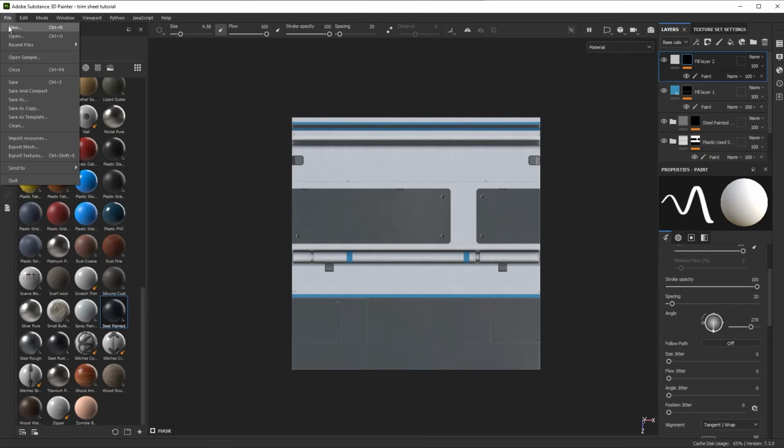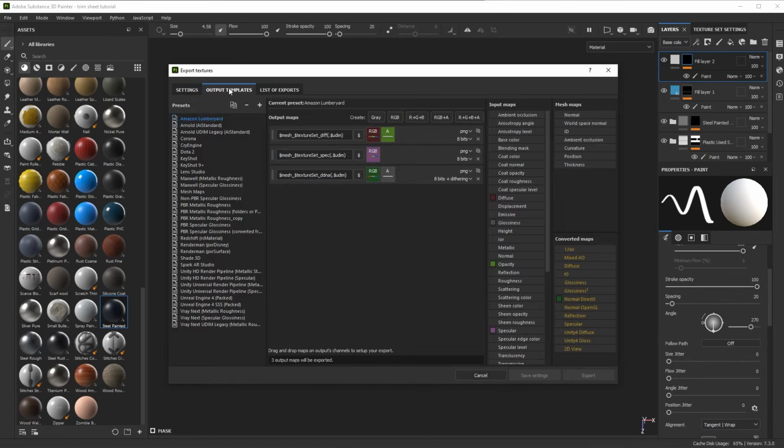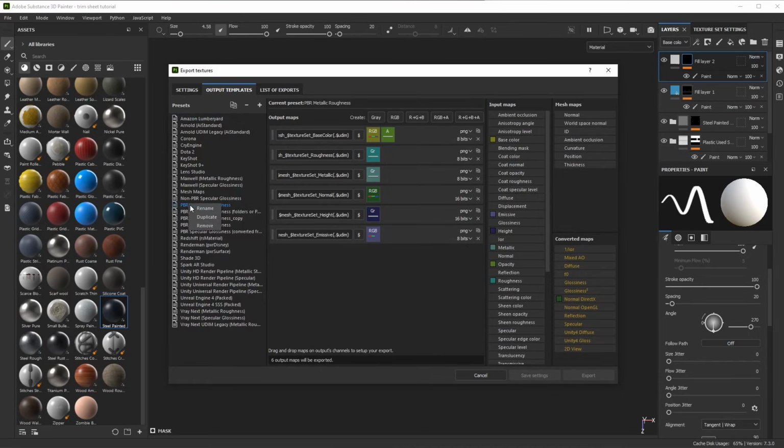We're going to go up here to File, Export Textures, and under Output Templates, if you don't have this set up already, basically you want to go to PBR Metallic Roughness, duplicate this channel. You can remove the emissive channel, we don't need that. Set this to gray, set a new gray channel, and then copy and paste this and rename this to AO, because we need to add in an AO channel. And to add in the AO channel, we can drag in the input map here, and there you go, you're going to have your own ambient occlusion channel.